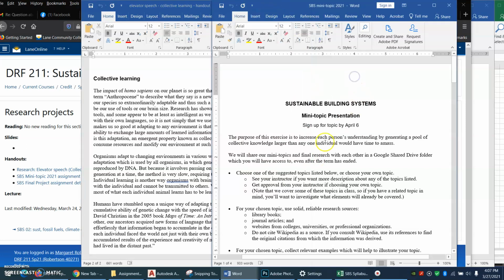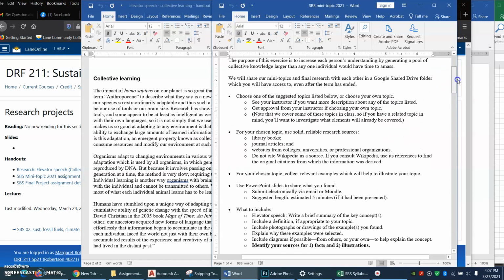And so what we are trying to do is to build our collective knowledge beyond what you would just get by listening to me talk at you. Okay, I know some things, but you know some things, and if we pool the things that we know, we're going to come out learning a lot more than if just one person talks. So first we'll do a mini topic, and let's have a look at what it says.